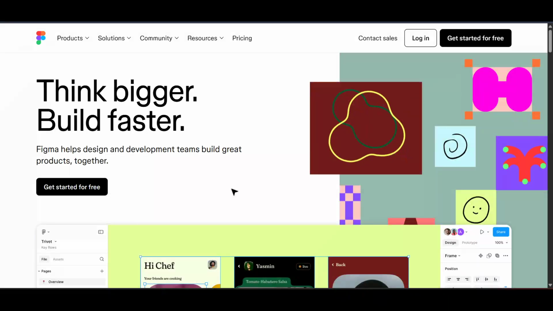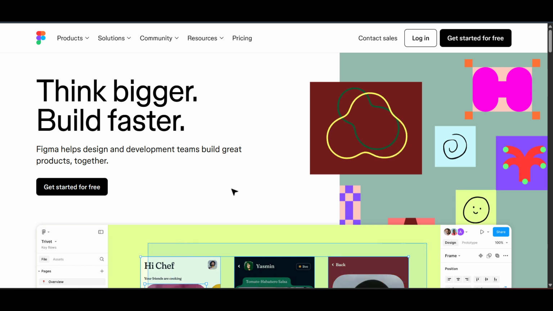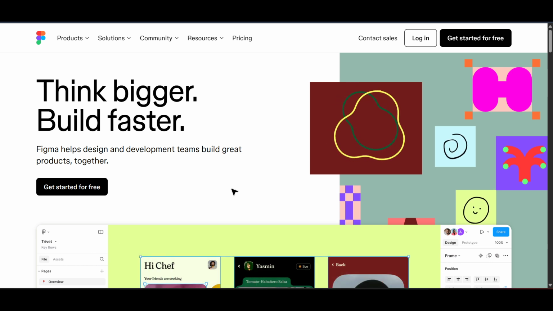In today's video, I'm going to teach you how to add connector lines in Figma design files. Whether you're new to Figma or looking to brush up on your design skills, this guide will help you seamlessly create and implement connector lines in your projects. Let's get started and dive into the step-by-step process.